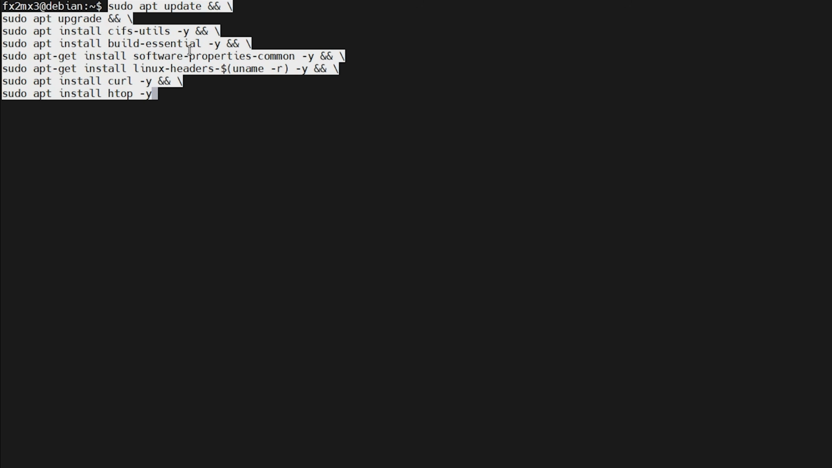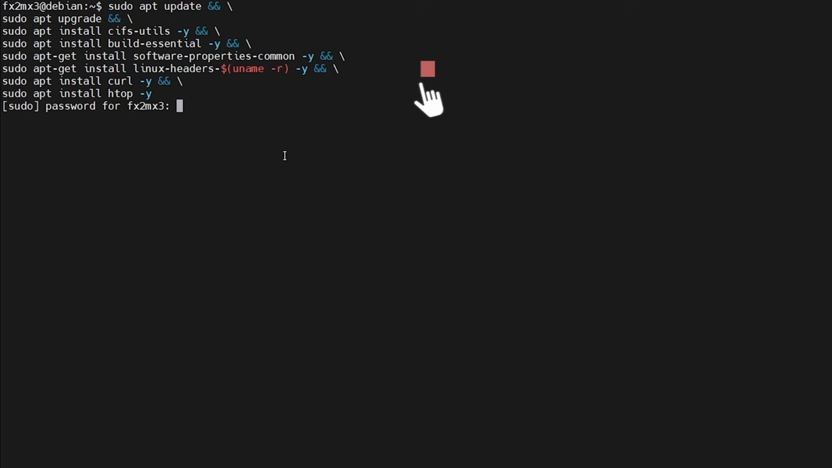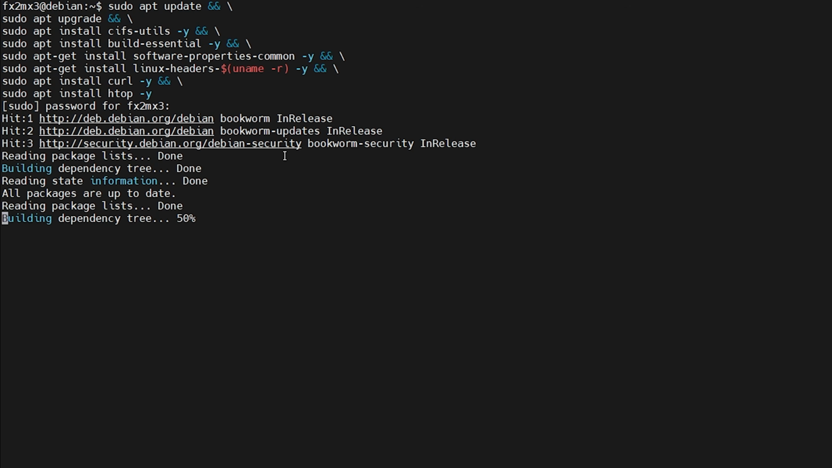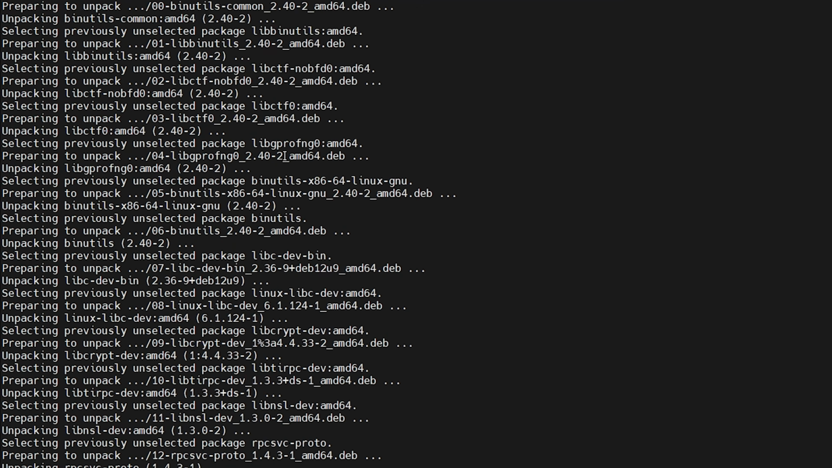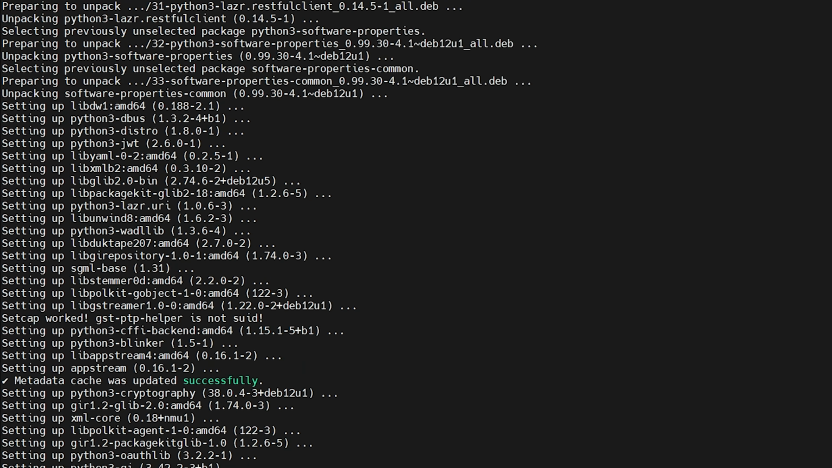Now, I always install these packages that you see on screen. You might not need CIFS for this setup, but everything else is crucial. Especially the Linux headers, since they're required for the driver's installation. Now run this command to upgrade and update your system.